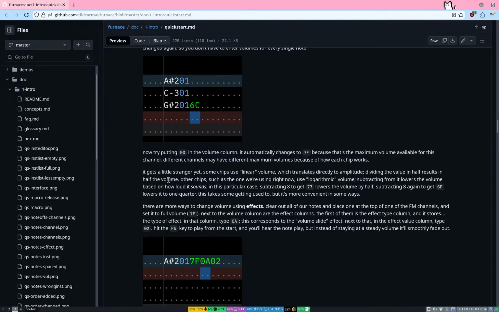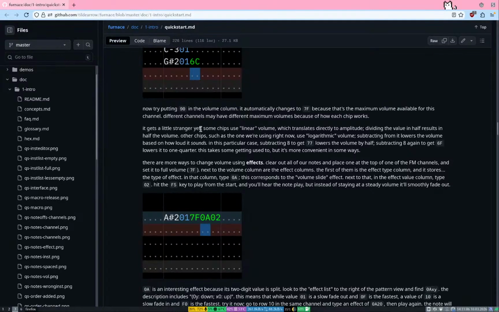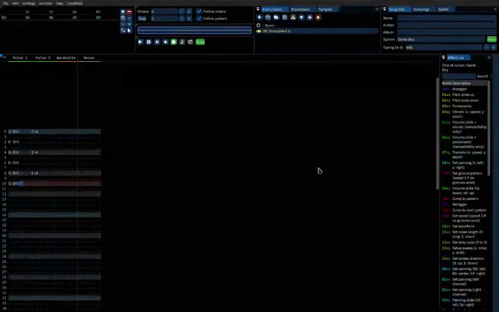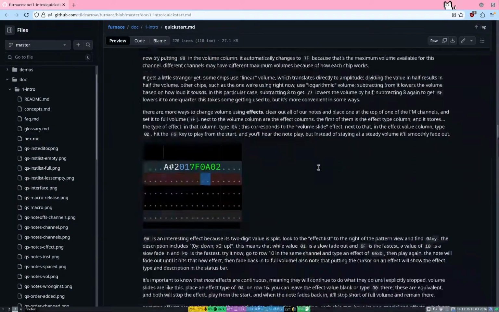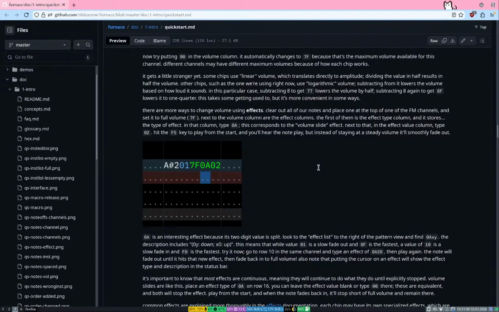Oh, I see. It's a little stranger yet. Some chips use linear volume, which translates directly to amplitude. Dividing the value in half results in half the volume. Other chips, such as the one we're using right now, use logarithmic volume. Subtracting from it lowers the volume based on how loud it sounds. Okay. The one we're using right now is not the one we are using right now. The one we are using right now, again, is the Game Boy chip. I don't know what they're using in the tutorial. I didn't even look. I don't care.